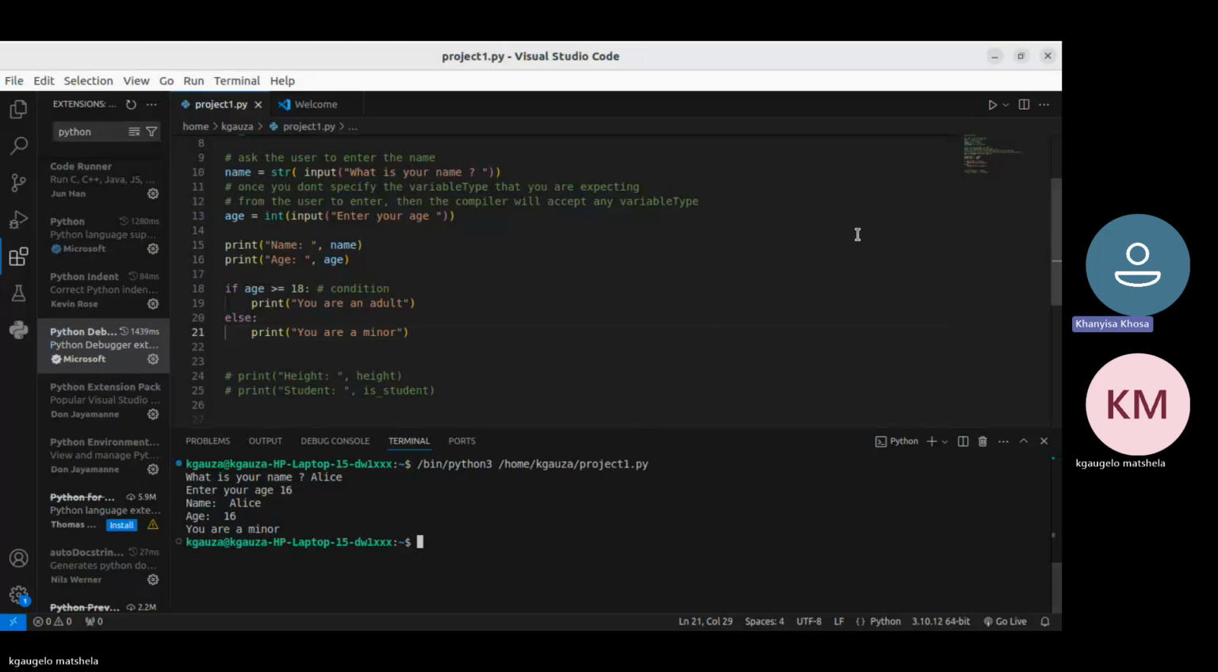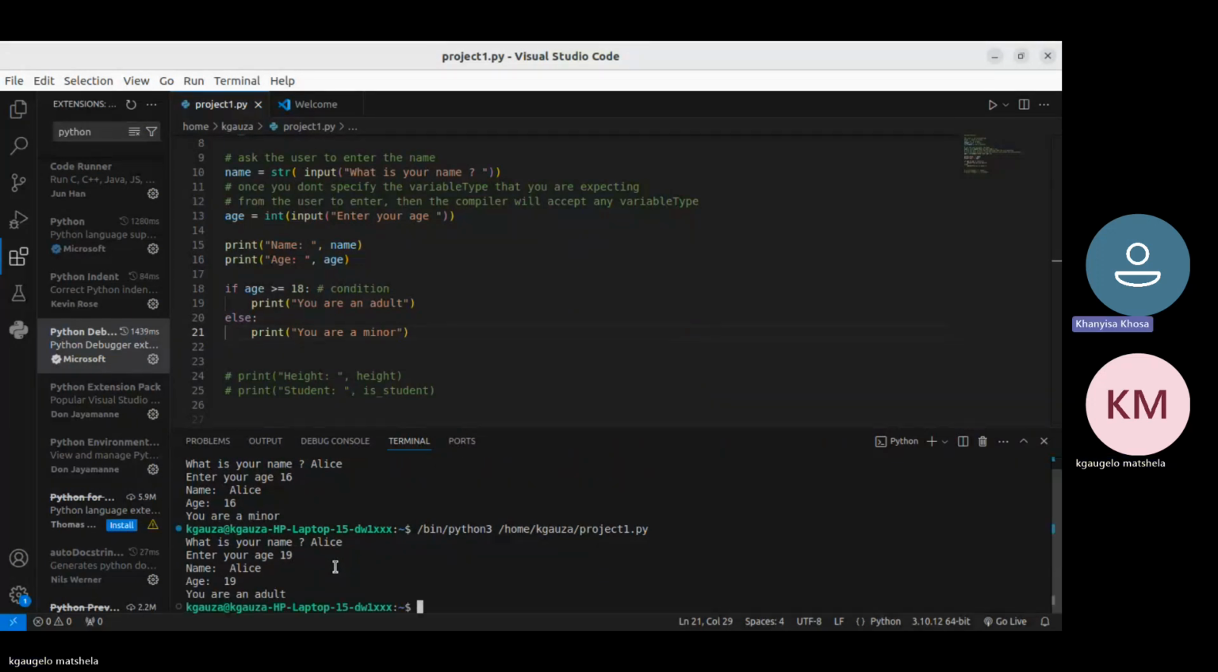It's because I entered 16, and 16 is not greater than 18. So I'm going to repeat this again. This time I'm no longer going to enter 16, I'm going to enter 19. Now it says you are an adult. You see, the if statement is working 100%.